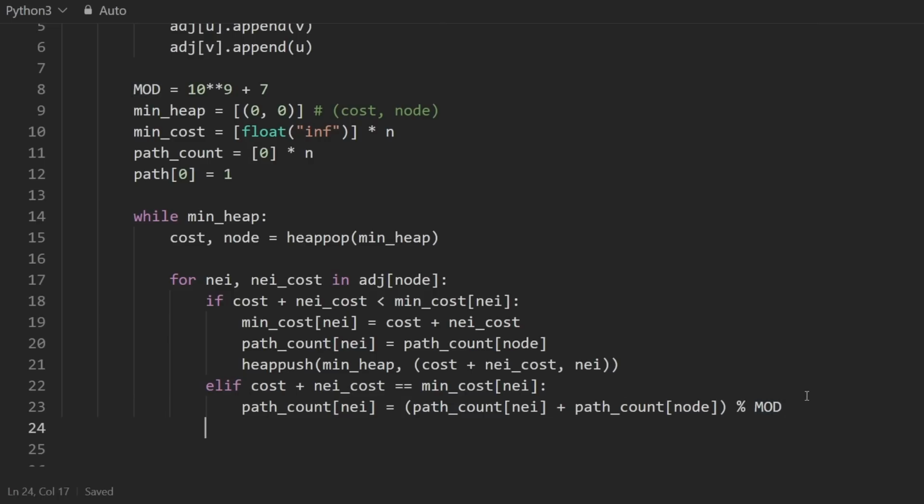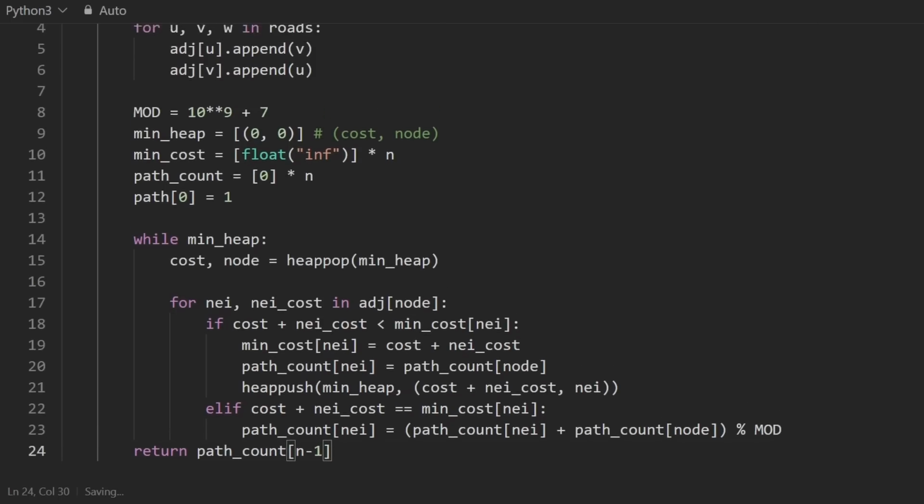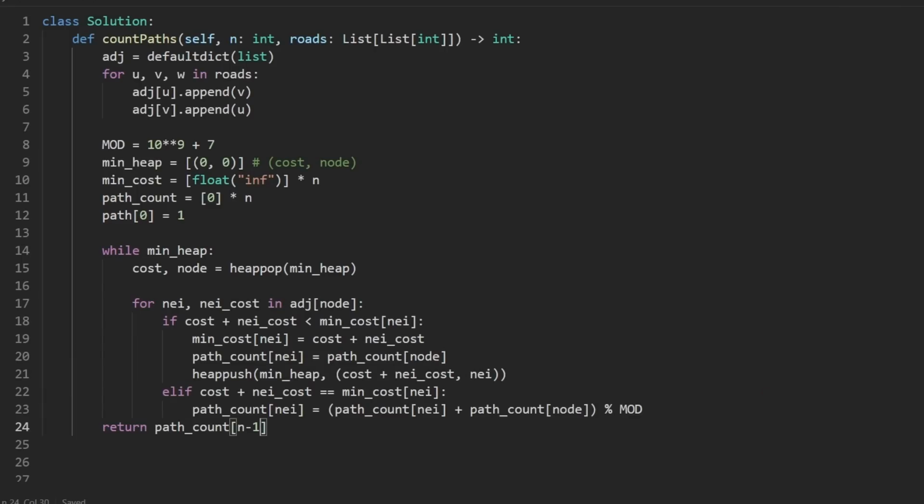So there you go. And then at the end, I'm sure you can imagine what we're going to return, not the minimum cost, but the path count, and the path count for n minus 1. So this is the entire code. Let's give it a run. Okay, very sloppy mistakes. I really apologize for that. So first of all, here, we want to put the neighbor cost first, not the neighbor, because that's how we added it. So that's an easy thing to fix.